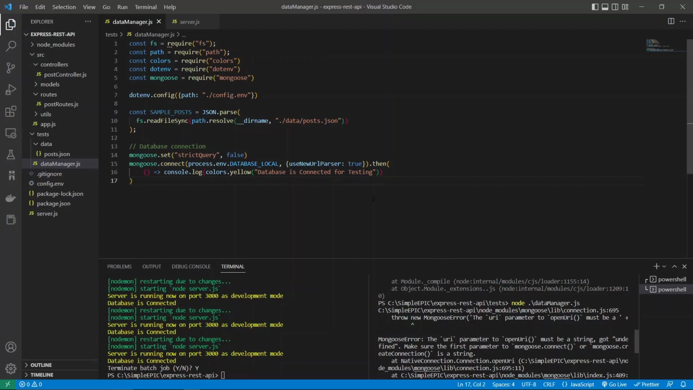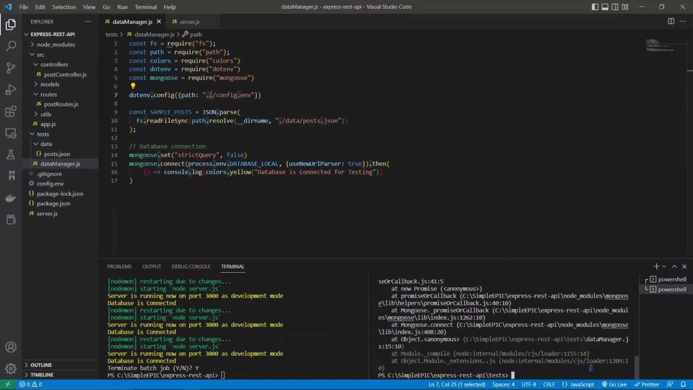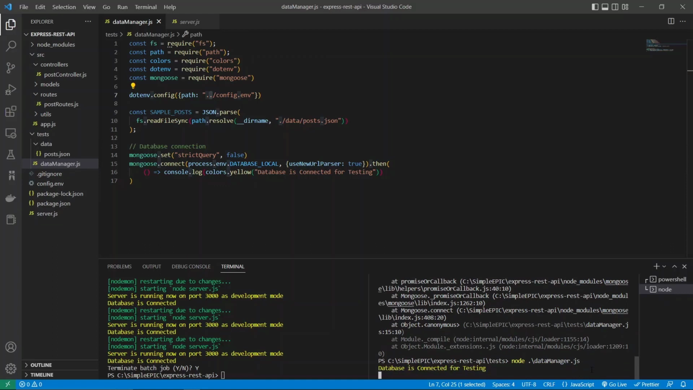Yeah, I think it happens because now this configuration file points to config.env, but actually it relies on outside of this test folder, right? So therefore we have to go backward again. So only put one dot here, so it will go back and will access this config.env file. Right, so now let's try to connect. Yeah, now it works. You can see database is connected for testing.